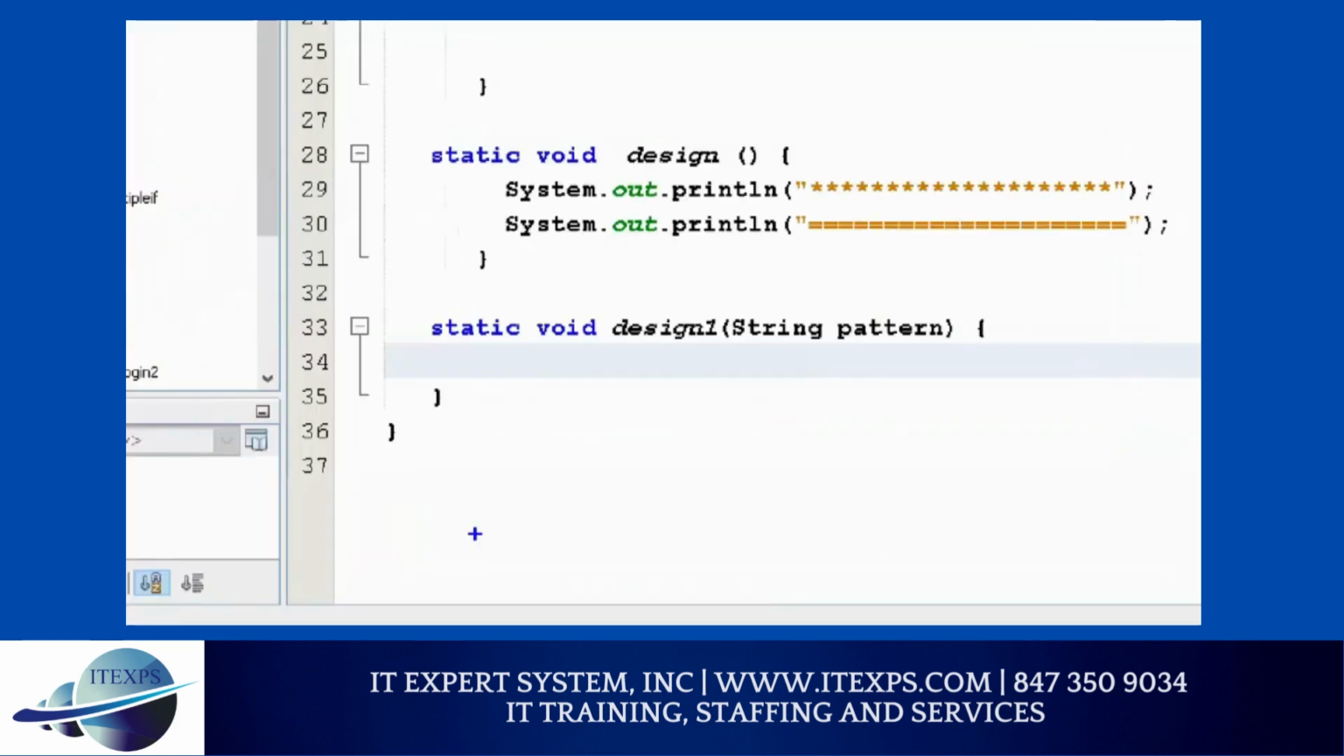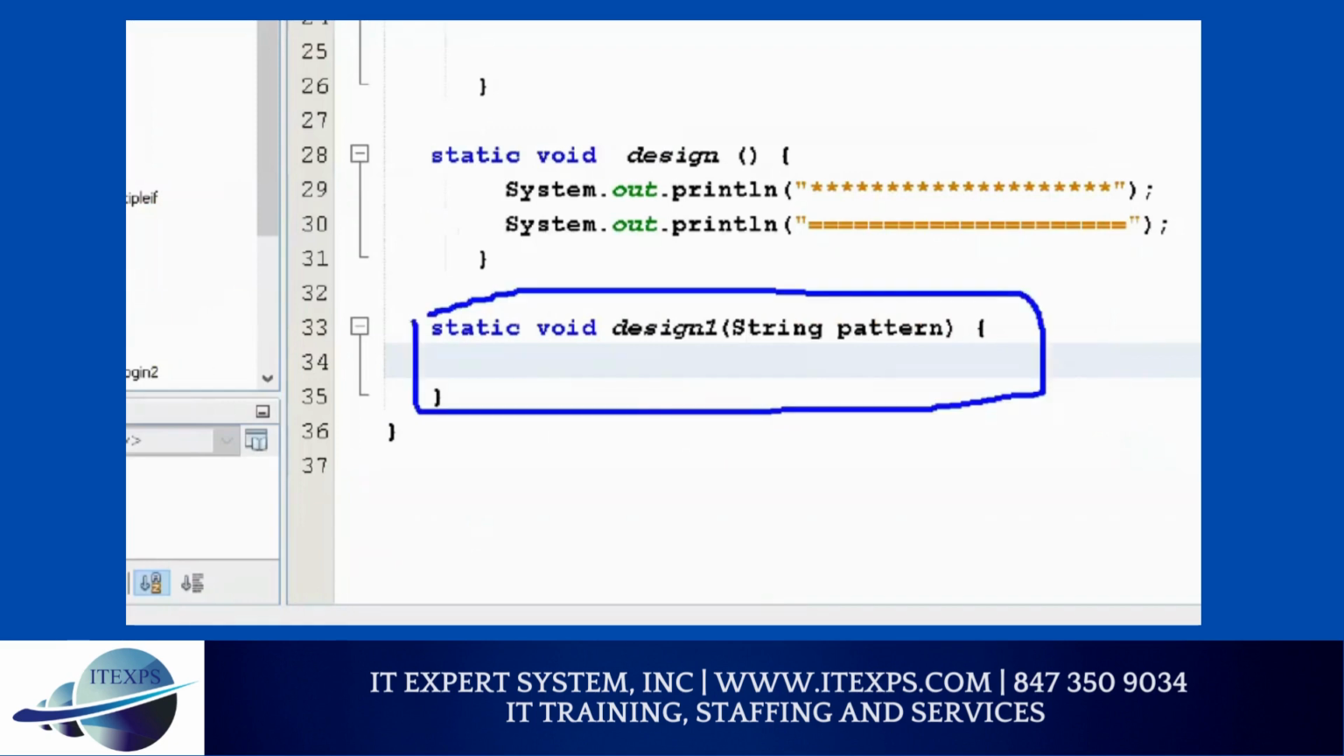Please understand, this is the new method. Make sure this method is separate. You can write as many methods as you want, but make sure your curly brackets are matching properly. What is the name of the new method? Design one. It is expecting some input pattern. Makes sense or not? Here, there was no input, right? Void means this is not going to return.